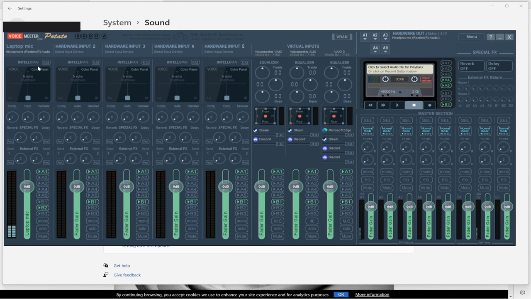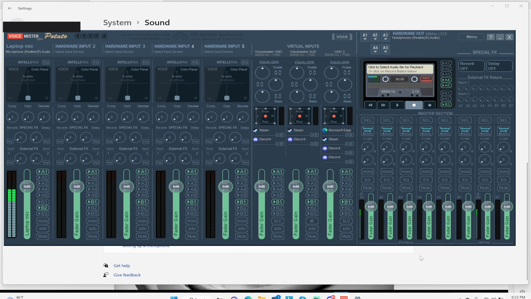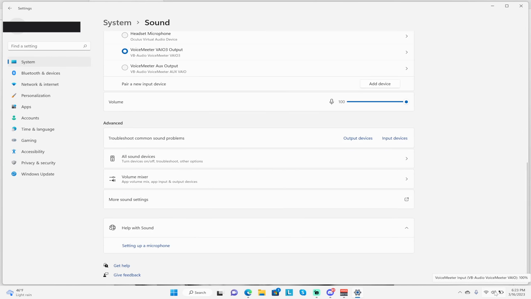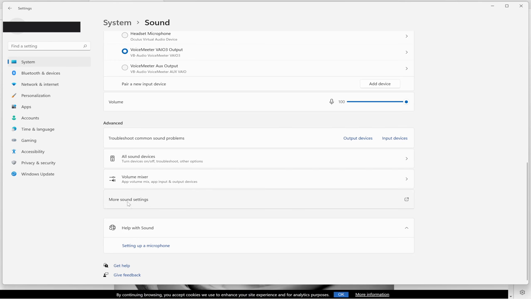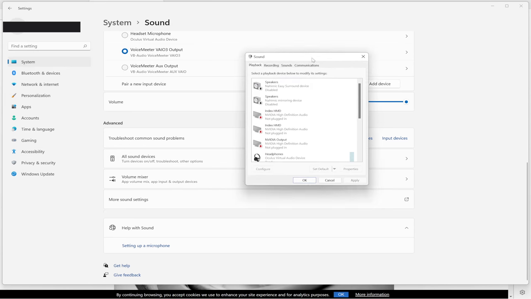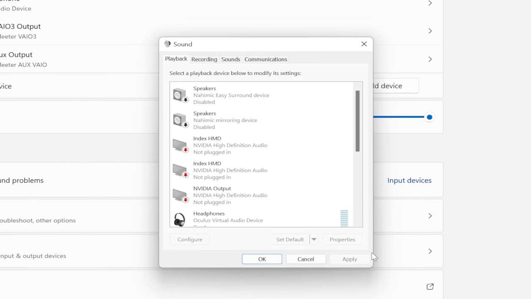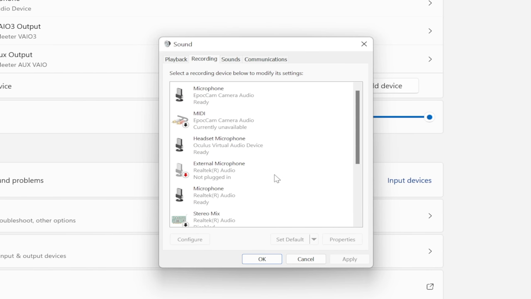Next, we're going to go back to our sound settings. In case you close it, you right-click the little speaker on the bottom right of the menu bar and open sound settings, and then scroll down to more sound settings for advanced sound settings, and we'll see this little window again. So we're gonna go to the recording tab and find the Voicemeeter Auxiliary Output.